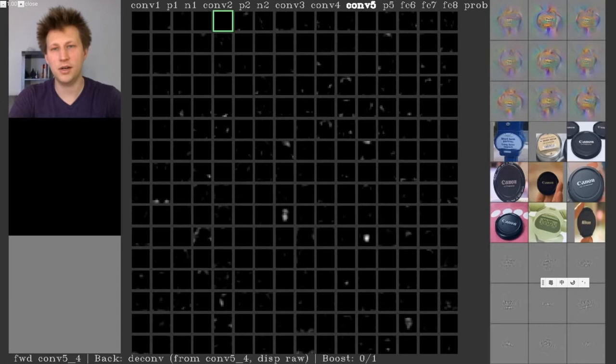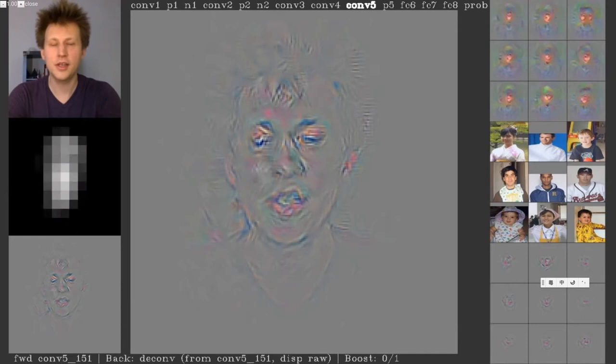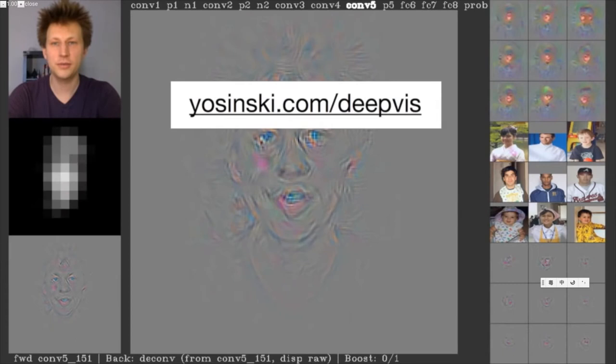In this video, we've shown some of the features of the DeepViz toolbox and a few of the things we've learned by using it. You can download the toolbox at this URL and explore for yourself. If you'd like to share what you find, you can use the hashtag DeepViz. Thanks for listening. We look forward to seeing what you discover.